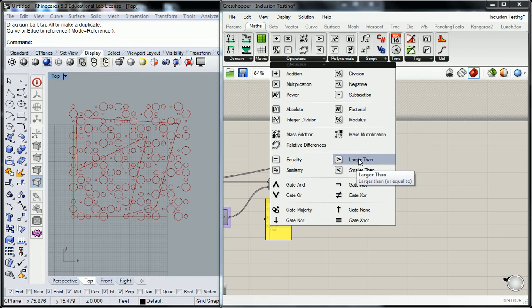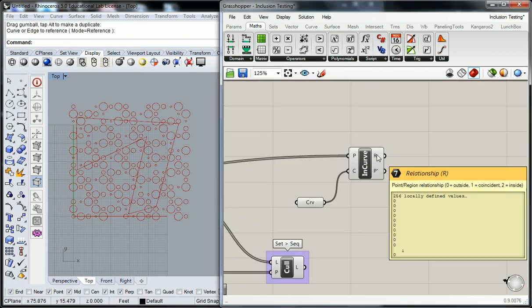And larger than is going to be pretty powerful for when you have an output like this that gives you an index value that's not Boolean, right? So it says it's either outside or it's coincident or it's inside, right? So you got zeros, you have ones, you have twos. We probably don't have ones. Ones are going to be extremely rare. But nonetheless, anyway, so we've got these numbers.